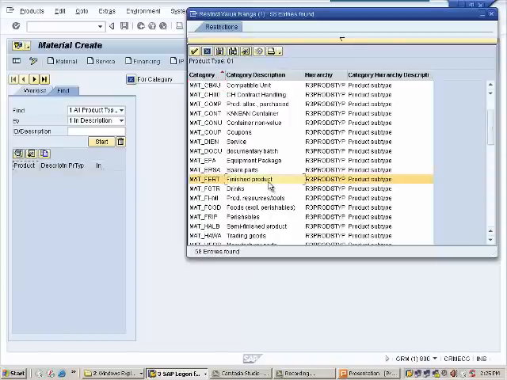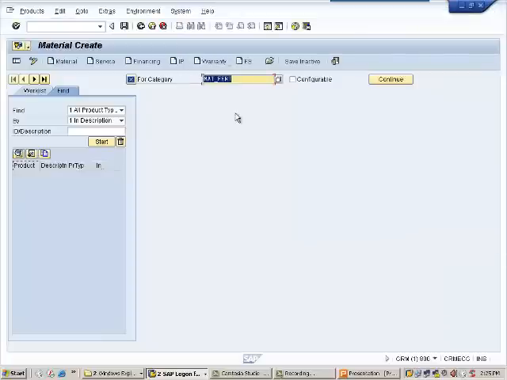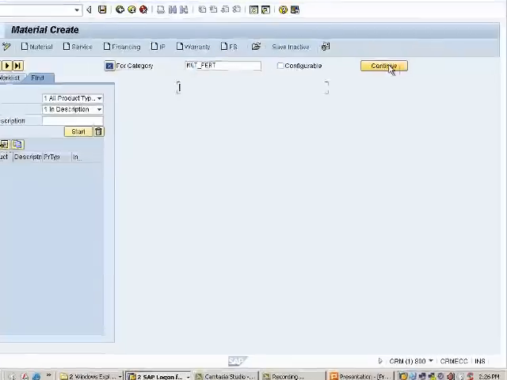I'm selecting a category for the finished product. There are different categories: if you are creating a spare part, you will select this; if you are creating something else, you can select the one specific to that product. I'm creating a finished product, so I'm selecting this category, MAT underscore FERT. We have selected this category. Click on continue and move to the next screen.